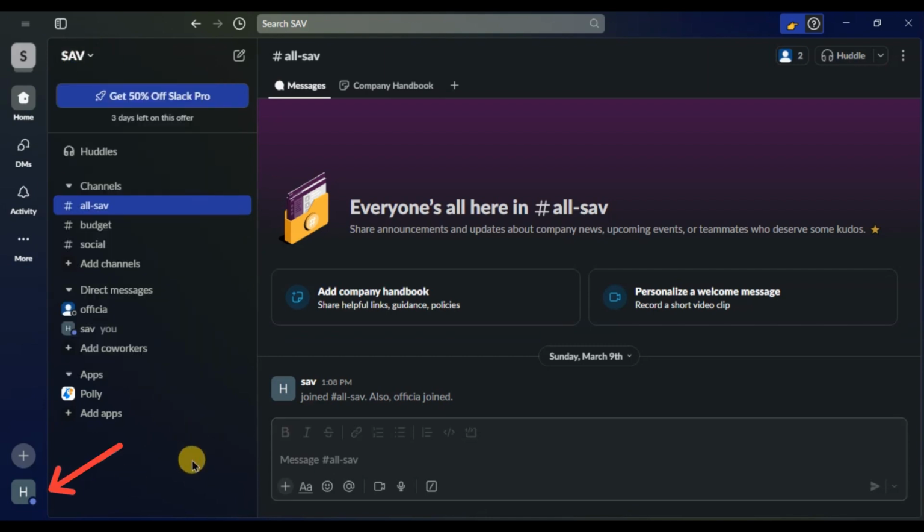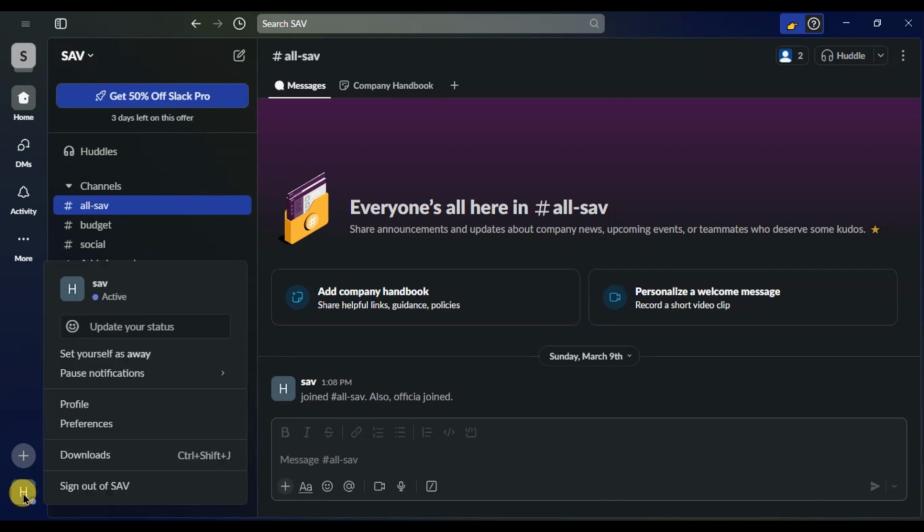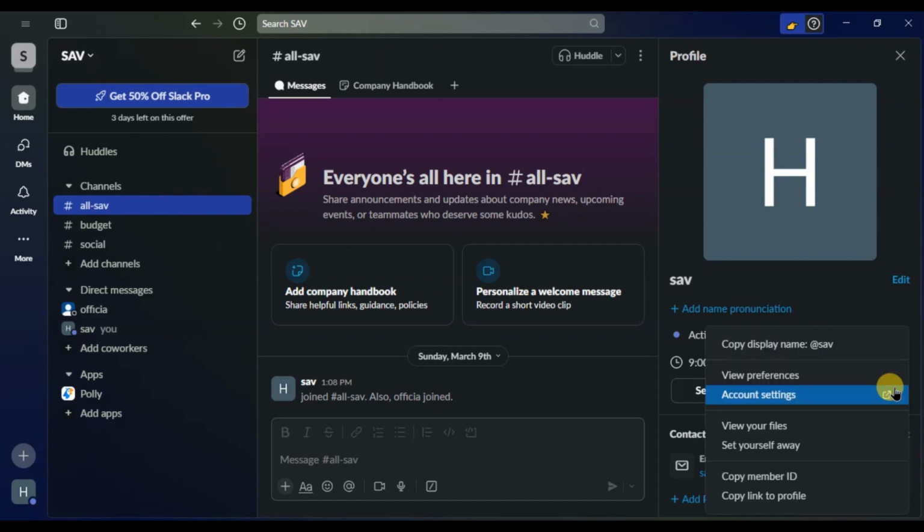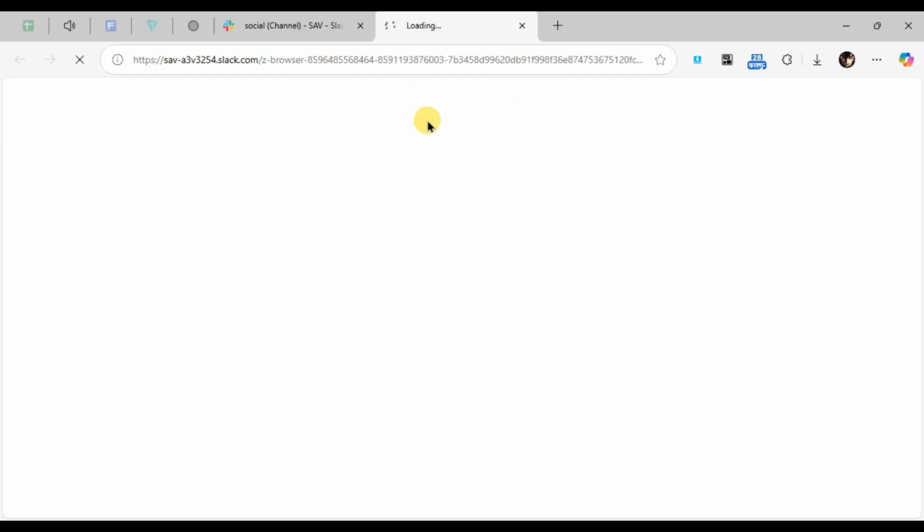On the bottom left, you will find your profile icon. Click on it and select Profile. A new panel will appear on the right side of your screen. Next, click the three-dot menu. In the menu, you will see the options for account settings. Click on it and you will be redirected to a new page in your browser.